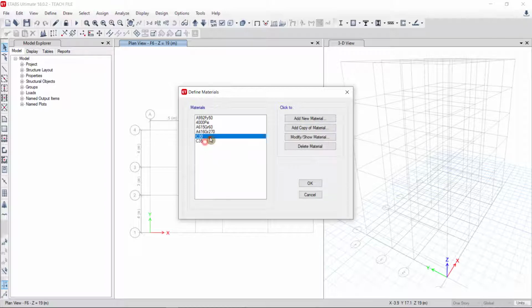We have C30 and C35. In this one, we put 30. It means 30 MPa of cylinder compressive strength, and this one is 35 MPa of cylinder compressive strength.